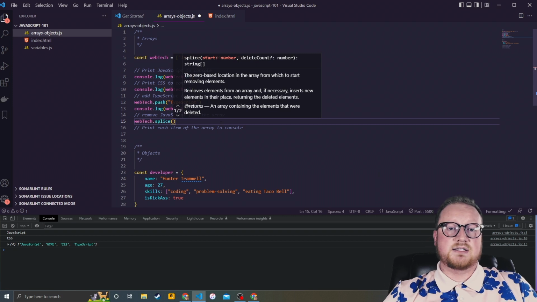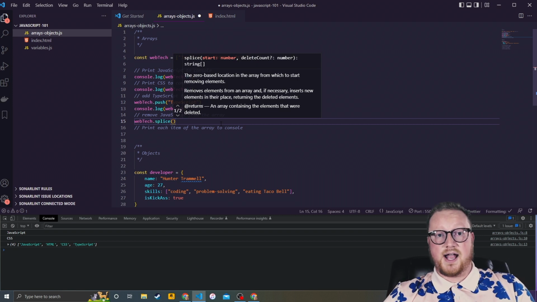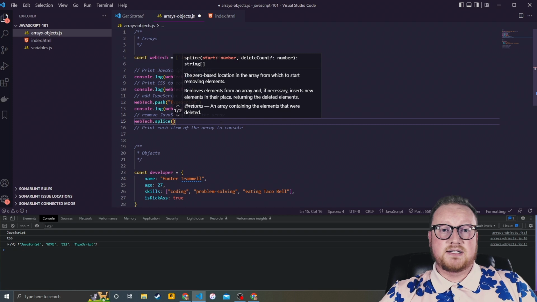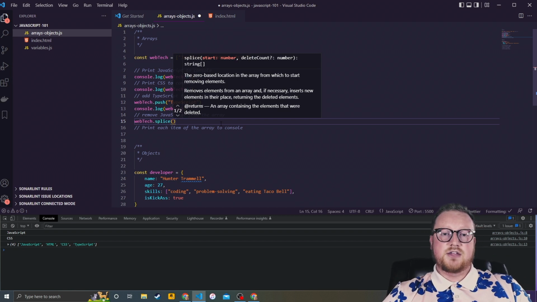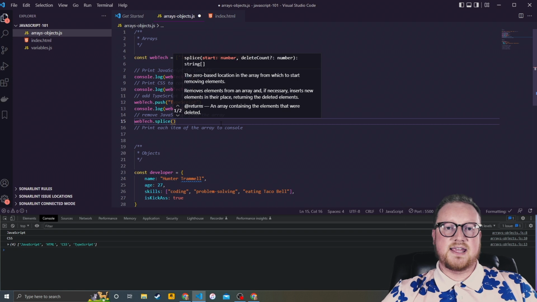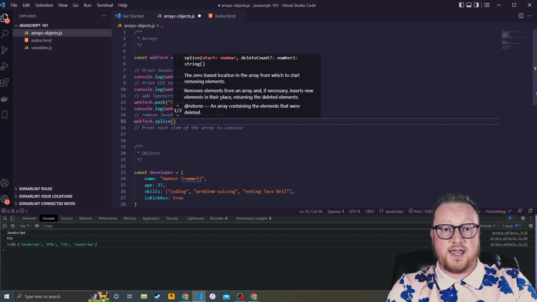Previously, we only passed 1 argument into push, which was the item to add to the array. Now we need to specify 2 arguments, and those can be separated by a comma. The first argument for splice is going to be the location where we're starting from. This is the index where we want to start looking.